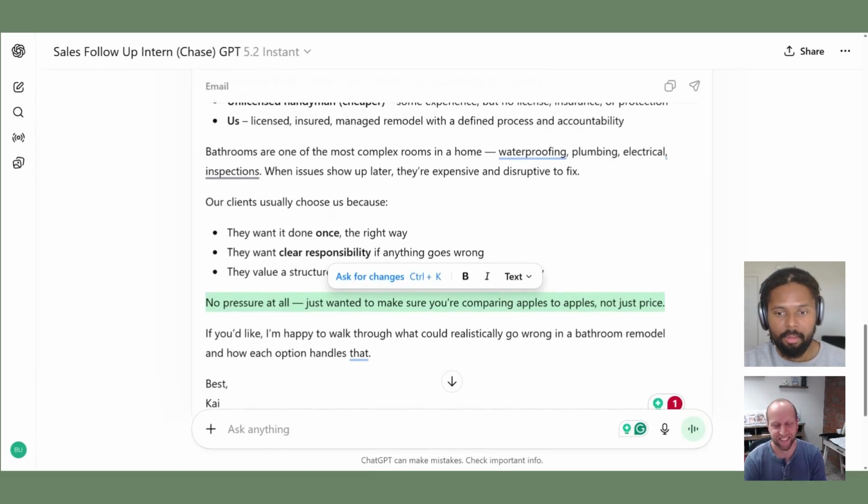Awesome. And then if you'd like, I'd be happy to walk through what realistically goes wrong in a bathroom remodel and how each option handles that.